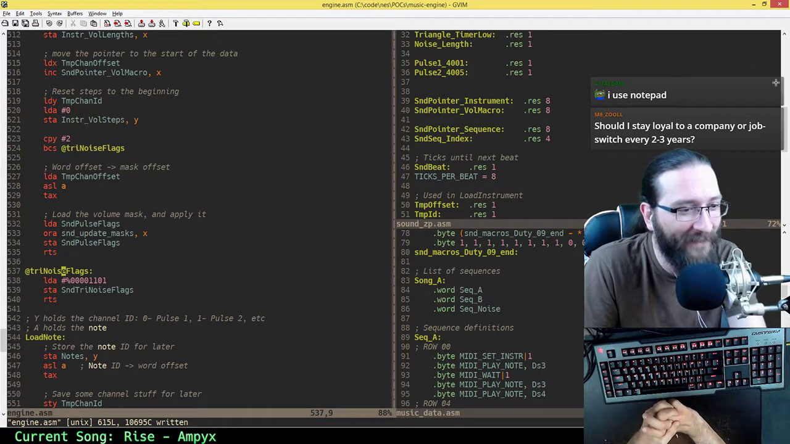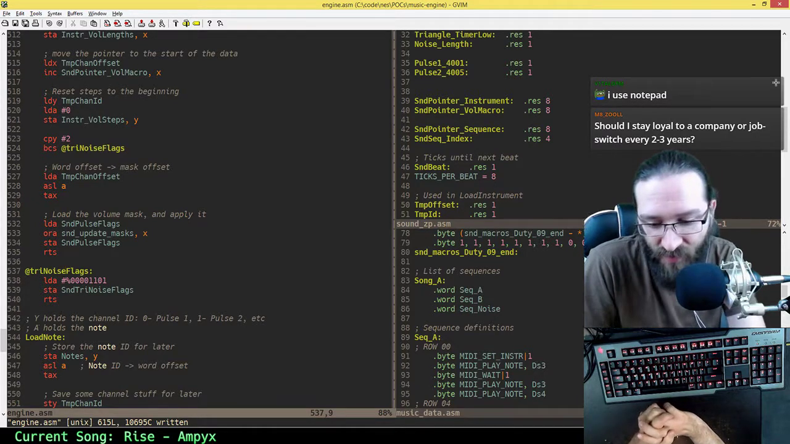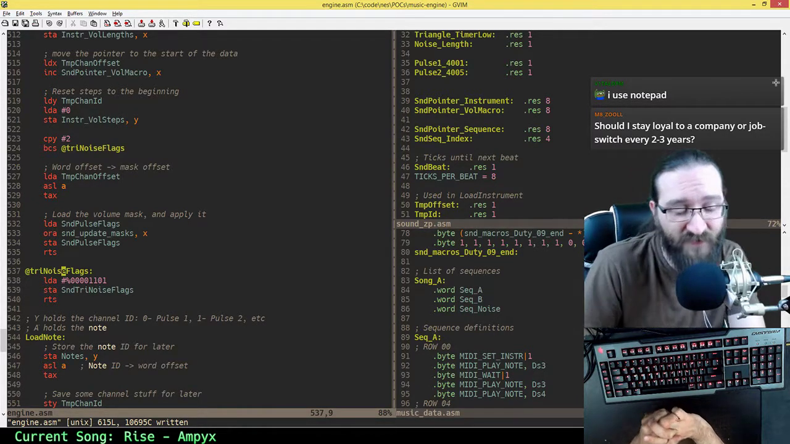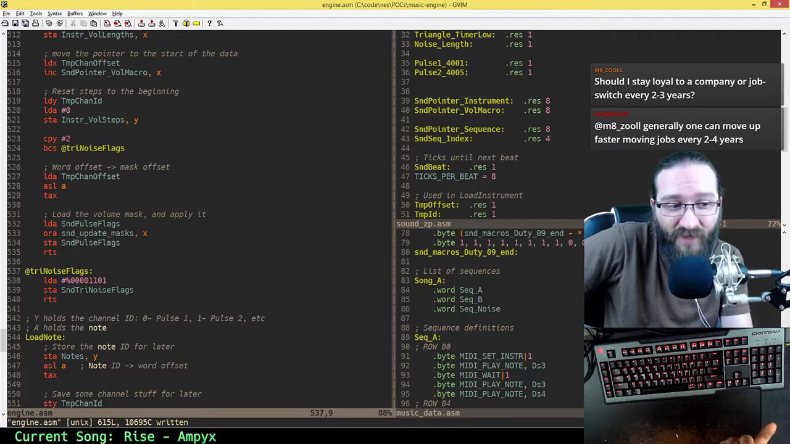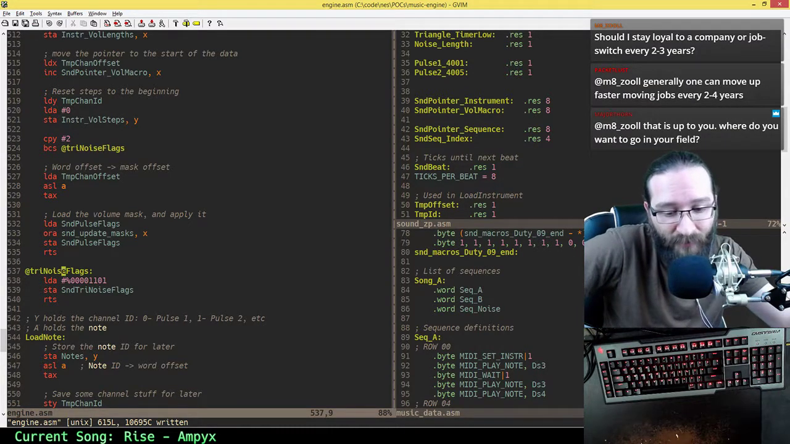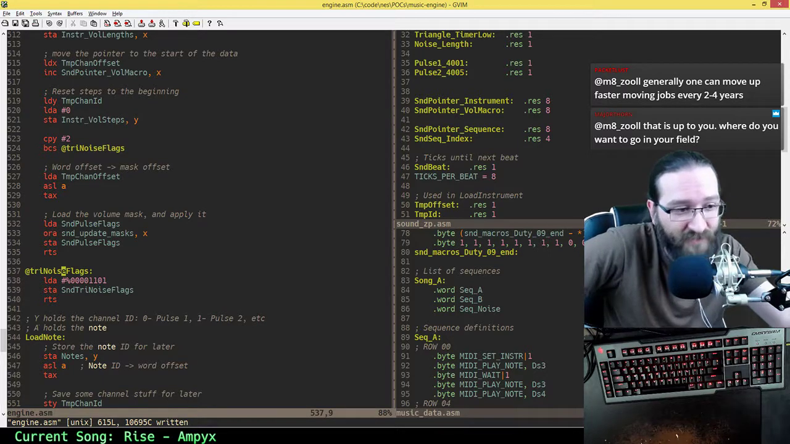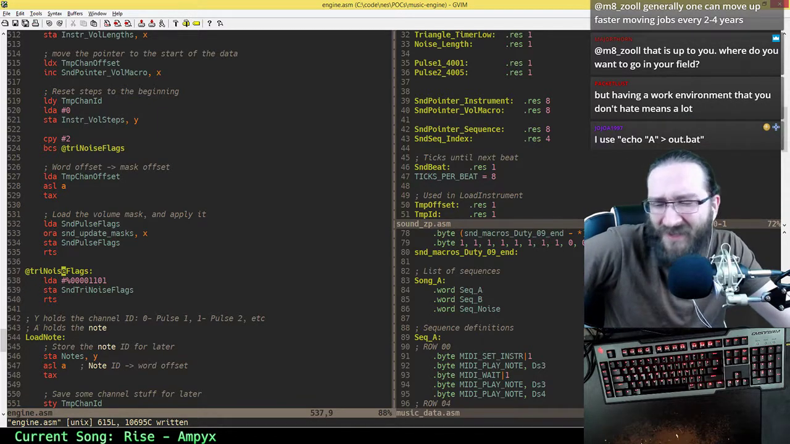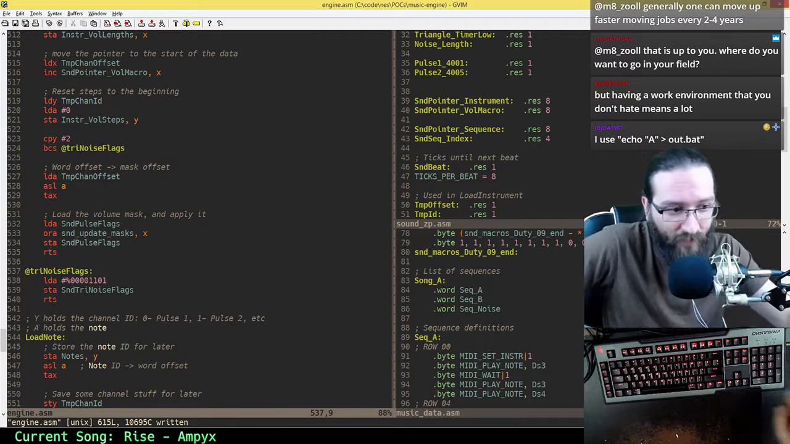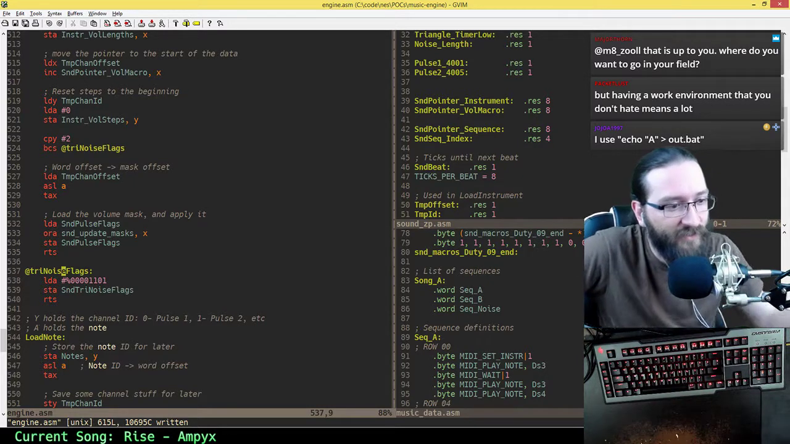Use Notepad. Yay! Should I stay loyal to a company or job? Switch every 2 to 3 years. It depends. Depends if you really like the place you are. If not, it's generally easier to move up if you switch a job every 2 to 4 years. Like, absolutely. My last 2 raises I've ever gotten were moving jobs. Like, nope, screw you. I'm going to work over here now. Give me more money. Okay, that's what it was.